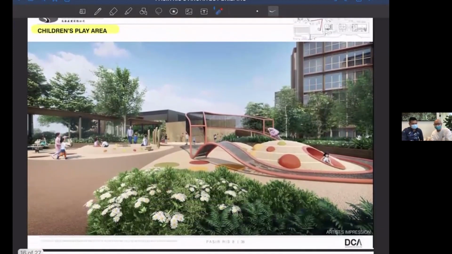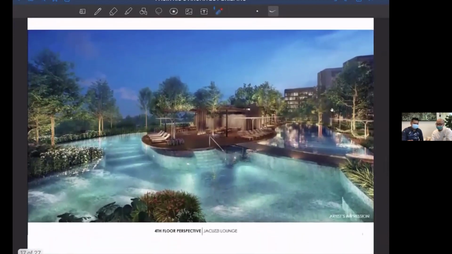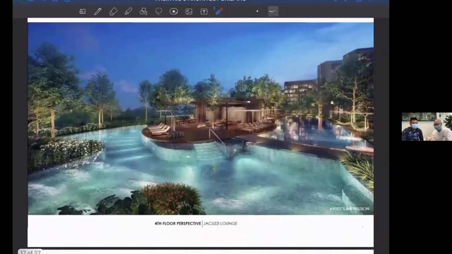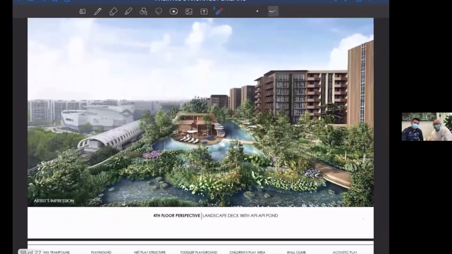Okay, so some examples, this is how the children's play area will look like. And all these happening facilities are all on the 4th floor, right? Yes, the E deck. And so this is the 4th floor jacuzzi lounge for you to just relax at the end of the day. So why are we showing you this picture? It is because this is like a desert oasis that's just above the MRT interchange as well as the bus interchange. You will just feel at peace when you come home.